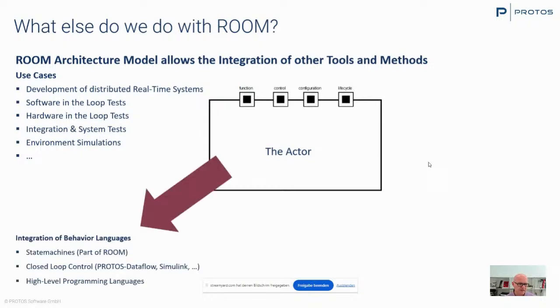So we can integrate into the actor a lot of different things, like different behavior languages. State machines, that's part of Room. It's directly integrated in the open source project. We have a closed loop control language that directly integrates also with Room, with the actor, or Protos data flow language, but you can also integrate Simulink models, for example, or generate code from Simulink models. It's not hard to do. You can also integrate high-level programming languages, C, Java, and so on. So that's to define the behavior of your components.